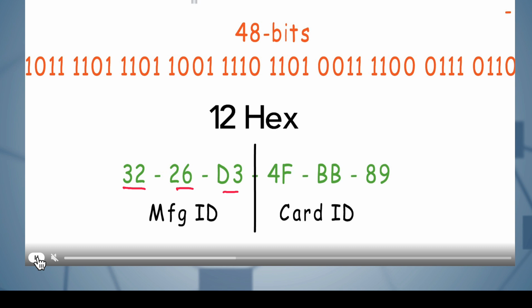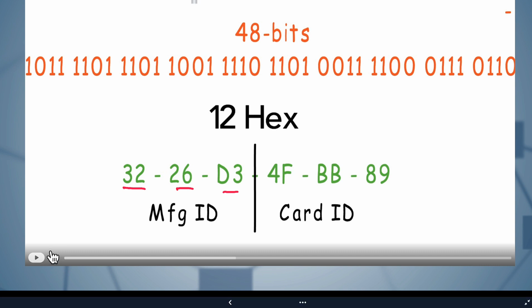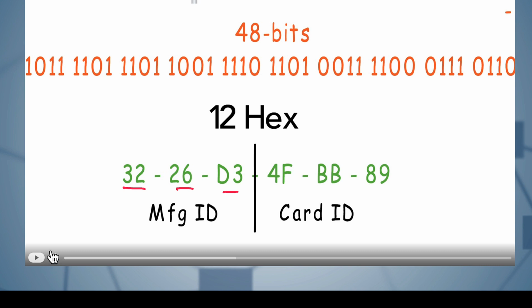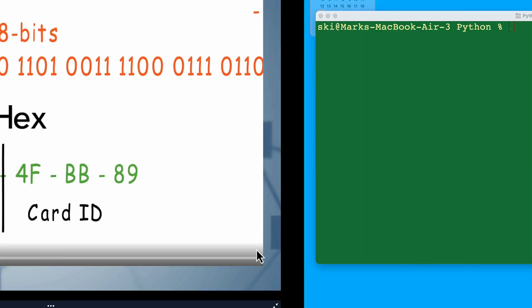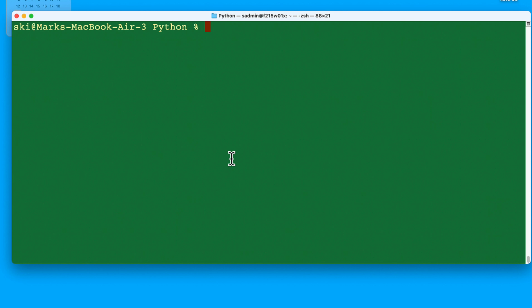So let's take a look to see what the manufacturer of my network card is. So that means we've got to utilize some utilities to identify that MAC address from the system. So what I'm going to do is open up a terminal window on my computer, and as you can probably see, I'm running a Mac.